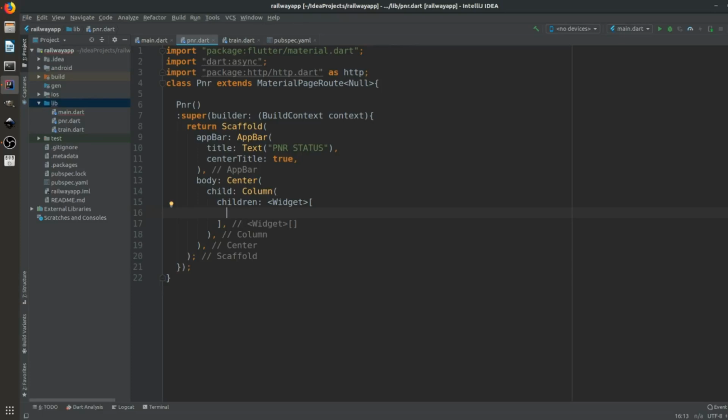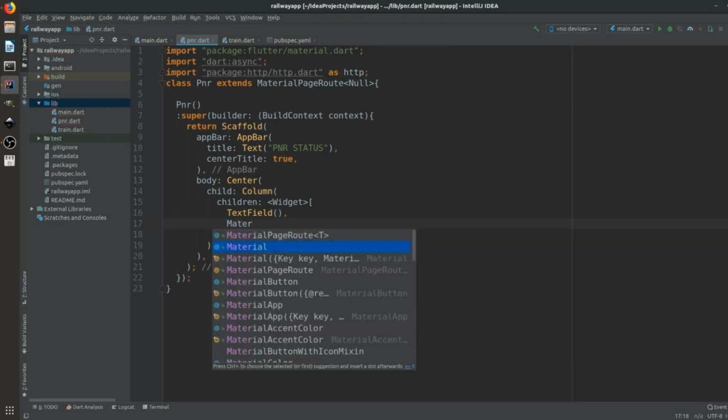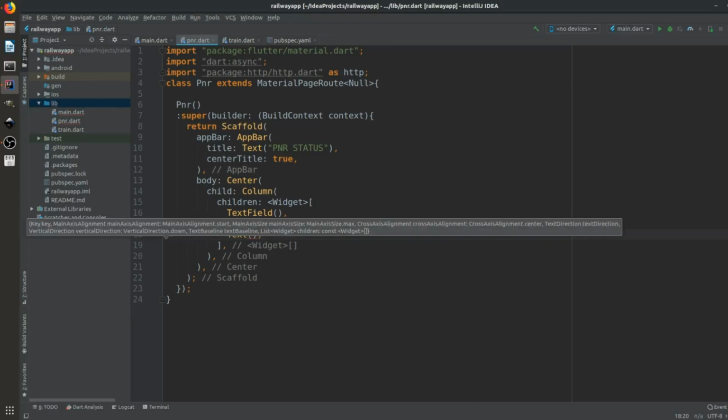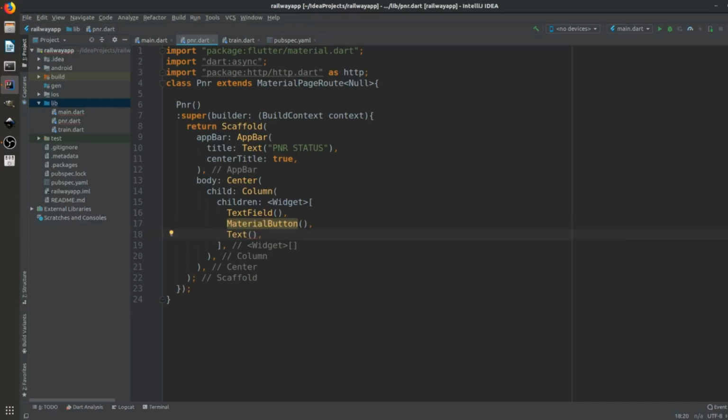So for that let me check children, and now we will have a text field, and after that we will have a material button, and after that we will have a text for our data to be displayed. We can change this text to anything we want at that time. Currently we are not concerned with this text, just this text field.